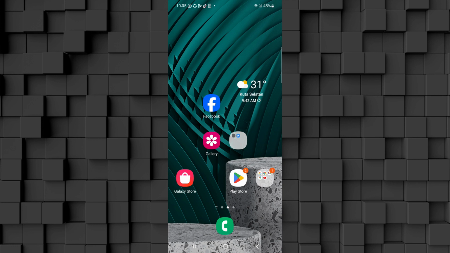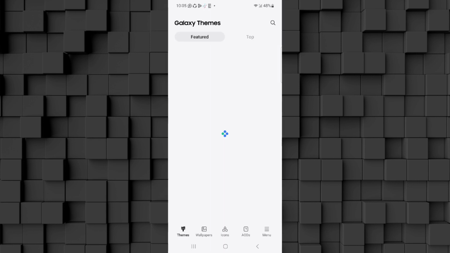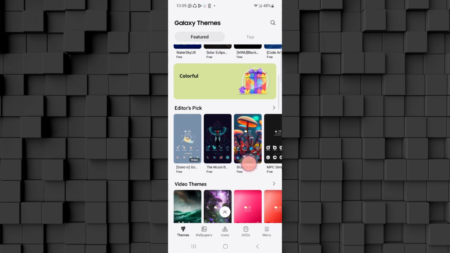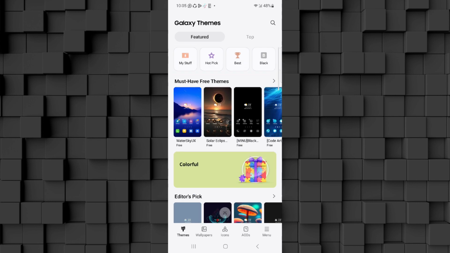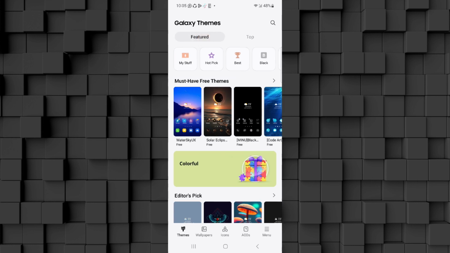So to change the theme of your mobile, you have to press and hold on the mobile display, and here you will see wallpaper and style and the next themes. Click on themes, and here you will see all the themes related to your mobile and all the themes available in your mobile setting and mobile themes. So guys, from here you can set any theme.